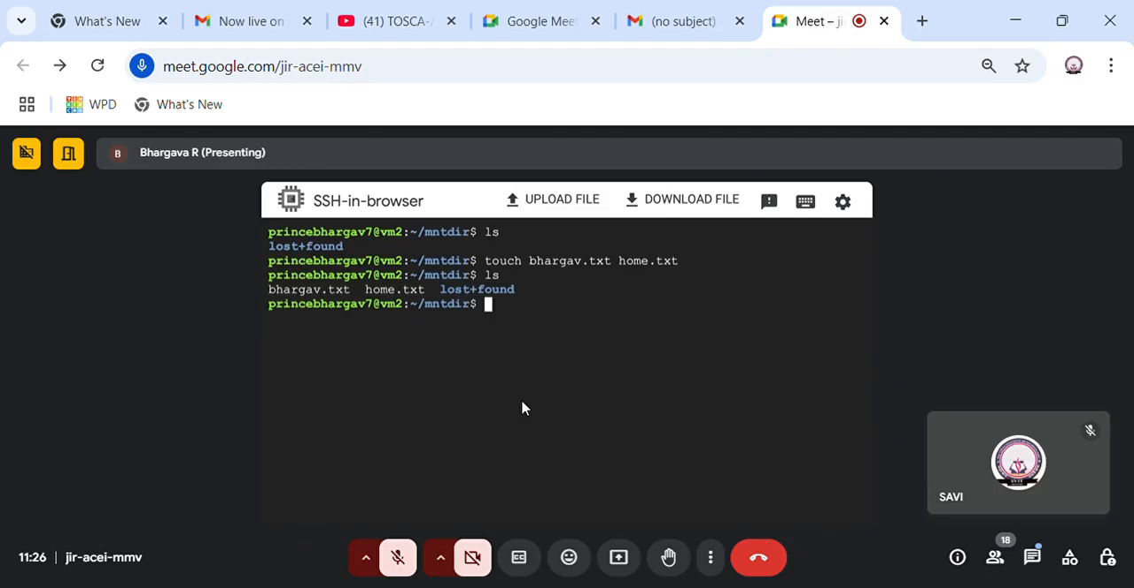I'll just come out of this particular disk by using cd space dot dot, changing my directory back to the directory of my own interest. Now I'll check ls. It is still mounted. Can you see? Mount directory is in the green color. It is still mounted. I want to unmount this.